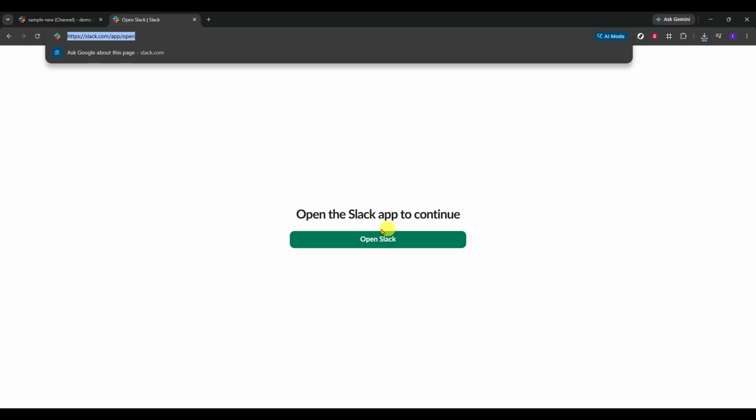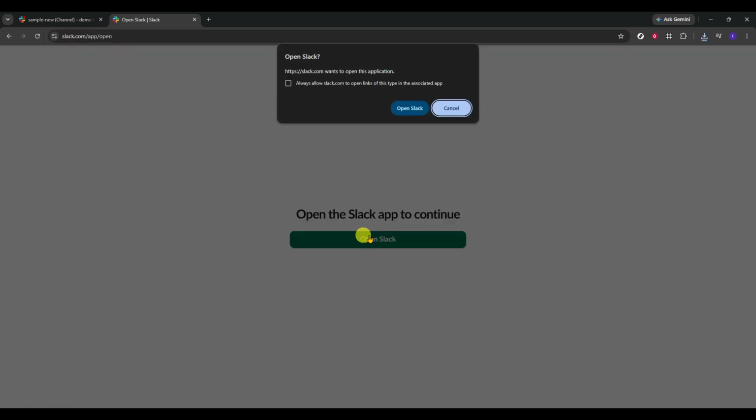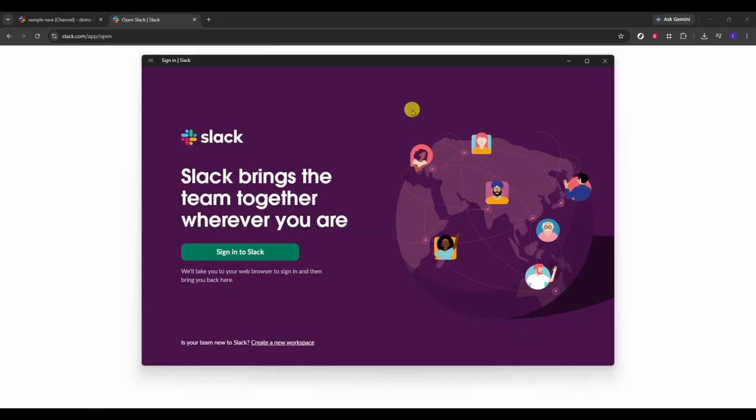This is the main action that tells your browser you want to leave the web version and continue in the Slack app. Depending on your browser and system settings, you may see a confirmation prompt asking whether you want to allow the browser to open Slack. If that prompt appears on your screen, click Open Slack again to confirm. This second confirmation is normal and is simply a security step built into most browsers.